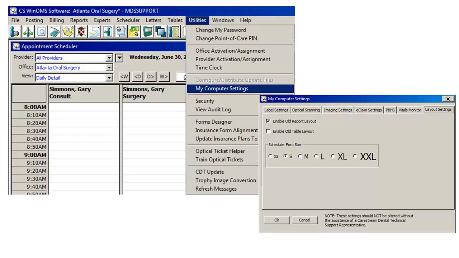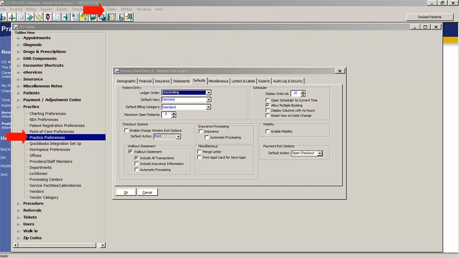For easier viewing on widescreen monitors, scalable fonts you can set by workstation are now available under Utilities, My Computer Settings, Layout Settings, Scheduler Font Size. Under Tables, Practice Preferences, Defaults, the option to reset view on date change has been added. This option opens the scheduler to the day's beginning time instead of current time when moving to another day, giving you increased control over how the scheduler displays when moving from day to day.